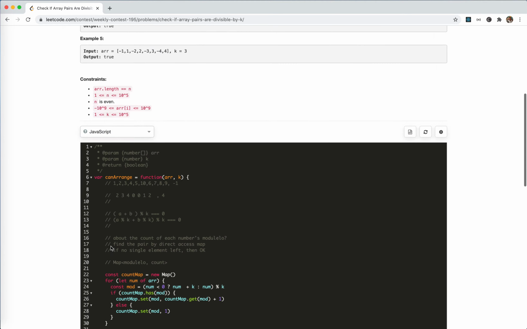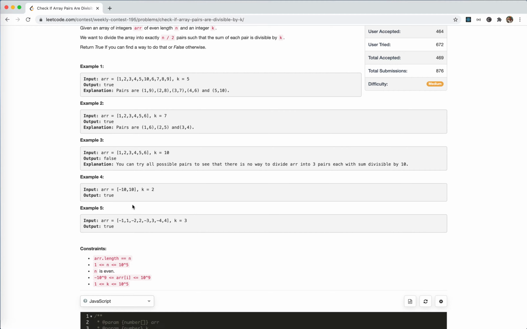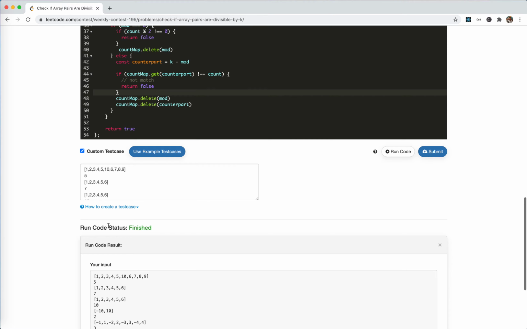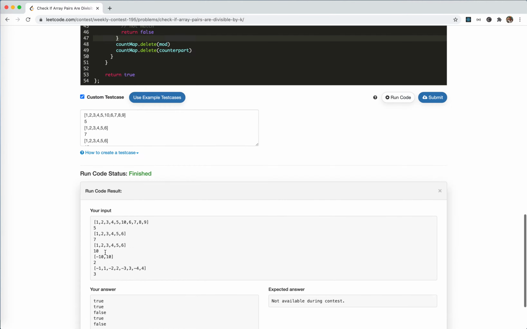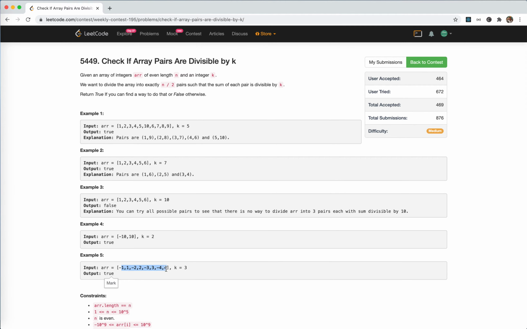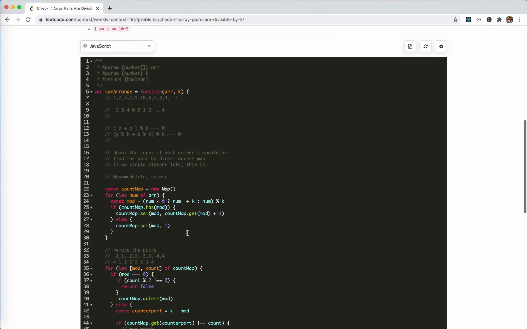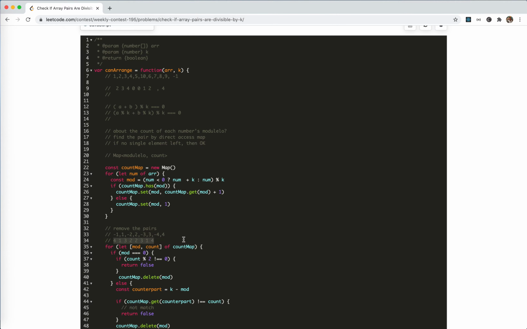True, true, false, true, false. True. At last we got false. Last one. Really? We're going to get k is 3, right? Okay, 3. Okay, is 2. 1, 1, 2, 0, 0, 0.